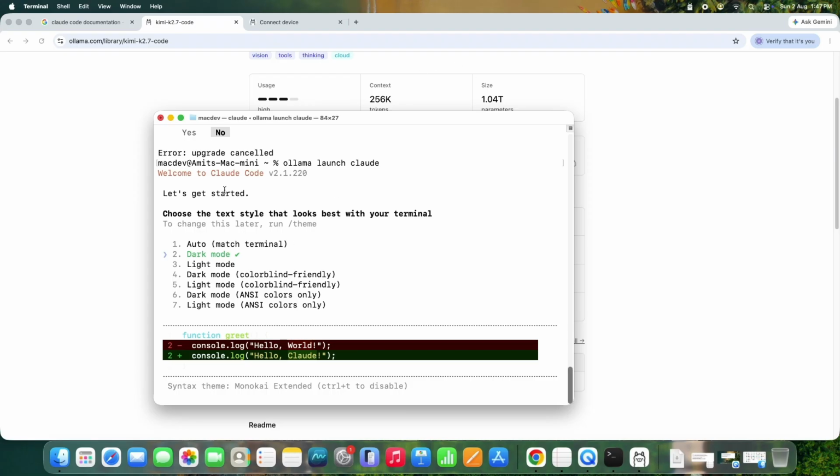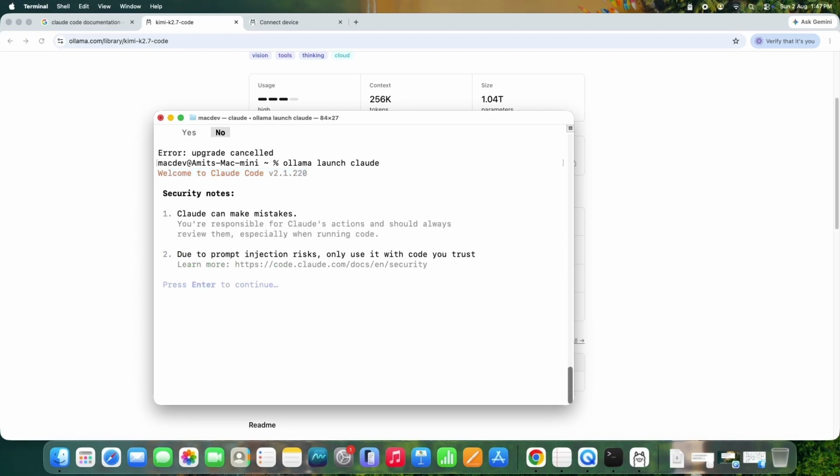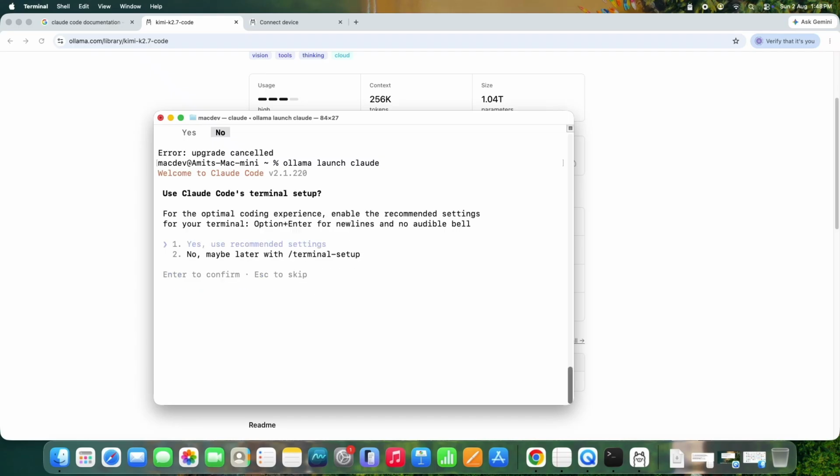Okay, now we are inside the Claude interface. It starts by asking you to choose your theme, dark theme or light theme, whatever is your favorite. Choose the theme, press enter, and then you will see the next thing. This is the security notes for us. Claude can make mistakes because this is AI, not every time it is accurate. So please review before proceeding with any task. Also, this is asking to use Claude terminal setup for optimal coding experience. Enable recommended settings for your terminal. Option plus enter for new lines.